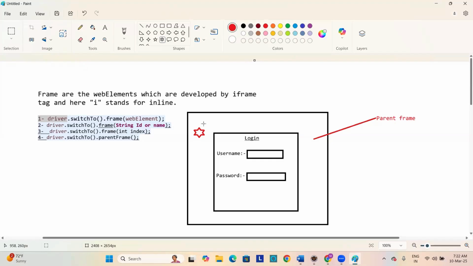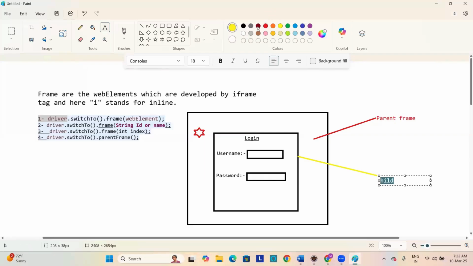That means the control of Selenium is present here, and this is which type of frame? It is a frame which is present inside your parent frame. That means this one is your child frame. Got my point? Clear up to this? This one is my parent frame. This one is my child frame.